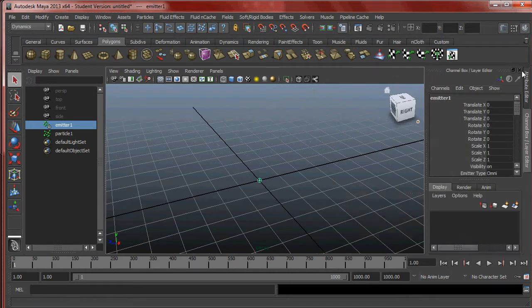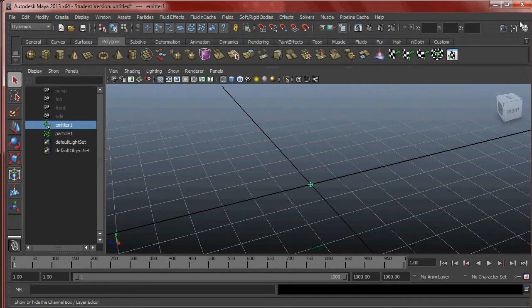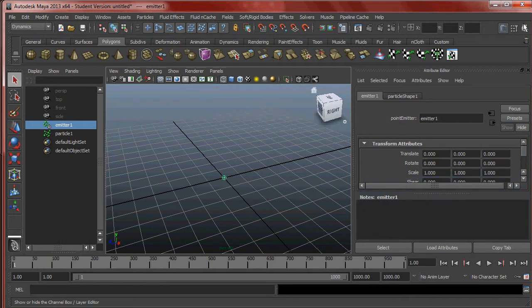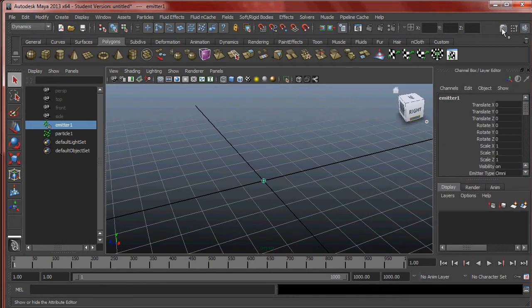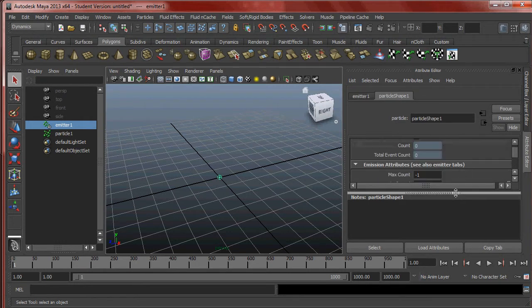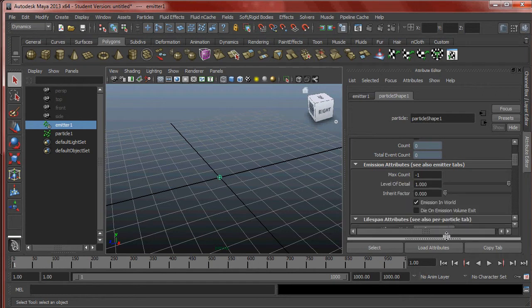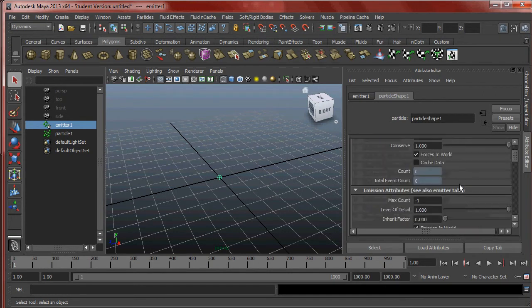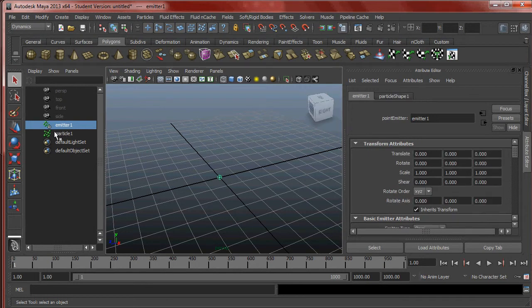Again, if you don't have your outliner up or whatnot, this little folder button next to our channel box button is what brings up the attribute editor. If your channel box is up, just click the attribute editor twice and it'll bring it up. You'll know you're in the attribute editor because it says so right here. We can see two little tabs, emitter 1 and particle shape. The particle shape is kind of a shortcut tab that helps us tweak some of the more important aspects of particle 1, but let's not get ahead of ourselves.